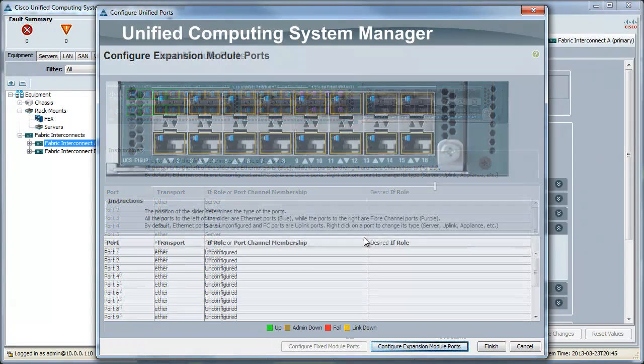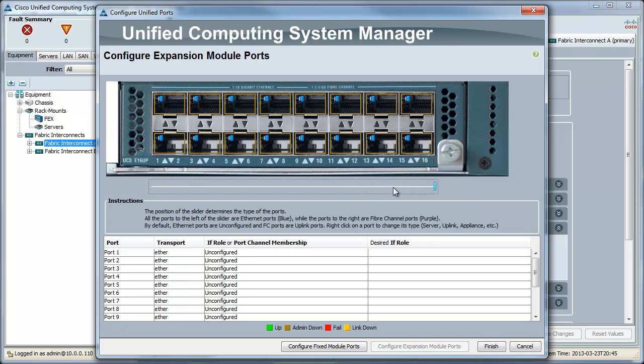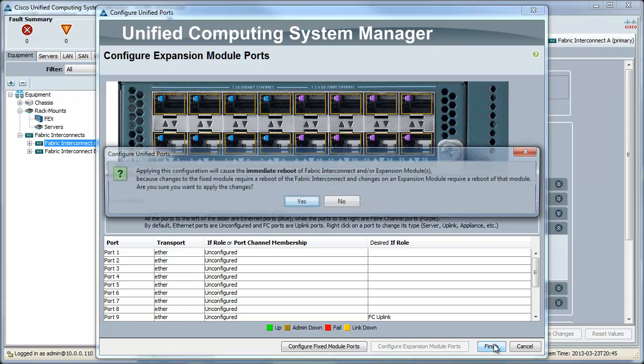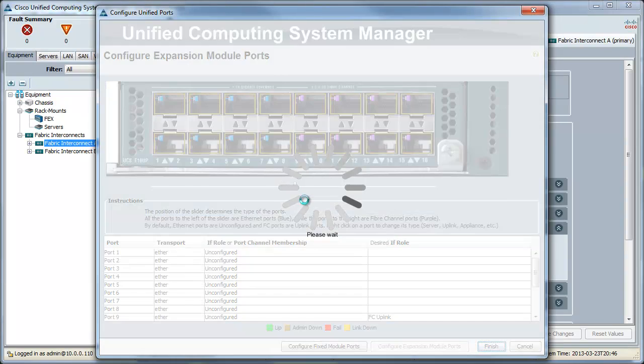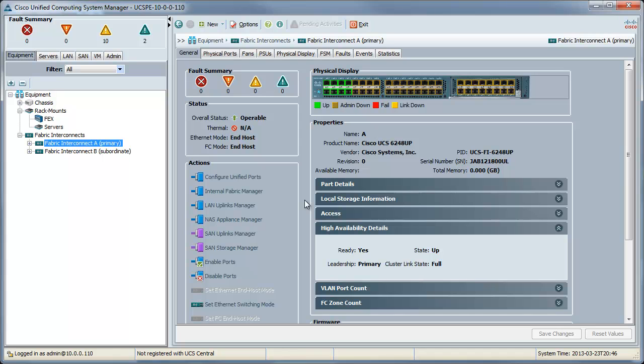And then for the expansion module, the same deal. I'd grab the eight ports over here. Oh, you got to be a little careful to grab it. And then finish. And yes. And it would take that change and reboot that other node.